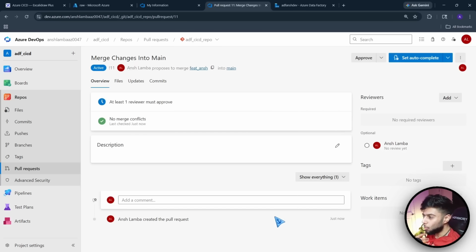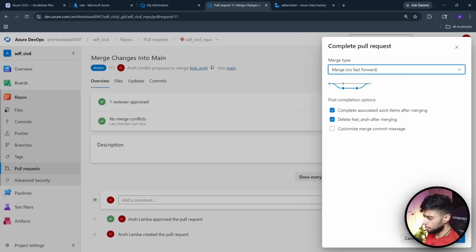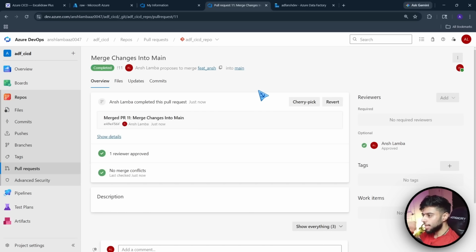Now I am the owner of this particular project, so I will get the notification and I can just approve it right away. So I can simply say approve. Okay, perfect. So one reviewer approved. That means I am good to go to complete this thing. So if I say complete, I will simply say fast forward merge, which is the best merge. Then simply say complete merge. Now this will complete the pull request and it will bring the changes into my main branch. And this is already done.